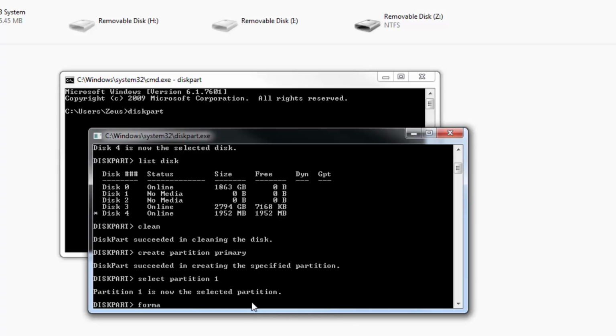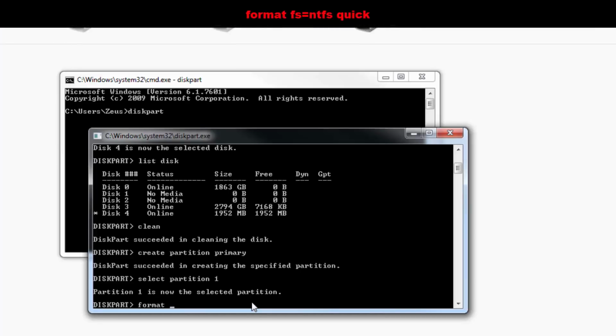So type in format, and then you have to pick a file system. So type in fs equals, and with Windows you want to go with ntfs, and then press space, and make sure you type in quick. If you don't type in quick, it's going to take forever for the format to complete. And just to be safe, let's take a look at this one more time. You type in format, then you type in FS, which stands for file system, and then you say equals to the type of file system you want to use, which in the case of Windows 7 or any Windows machine, 90% of the time is NTFS, and then you put space and type in quick, and that's going to make sure the process is done quickly.